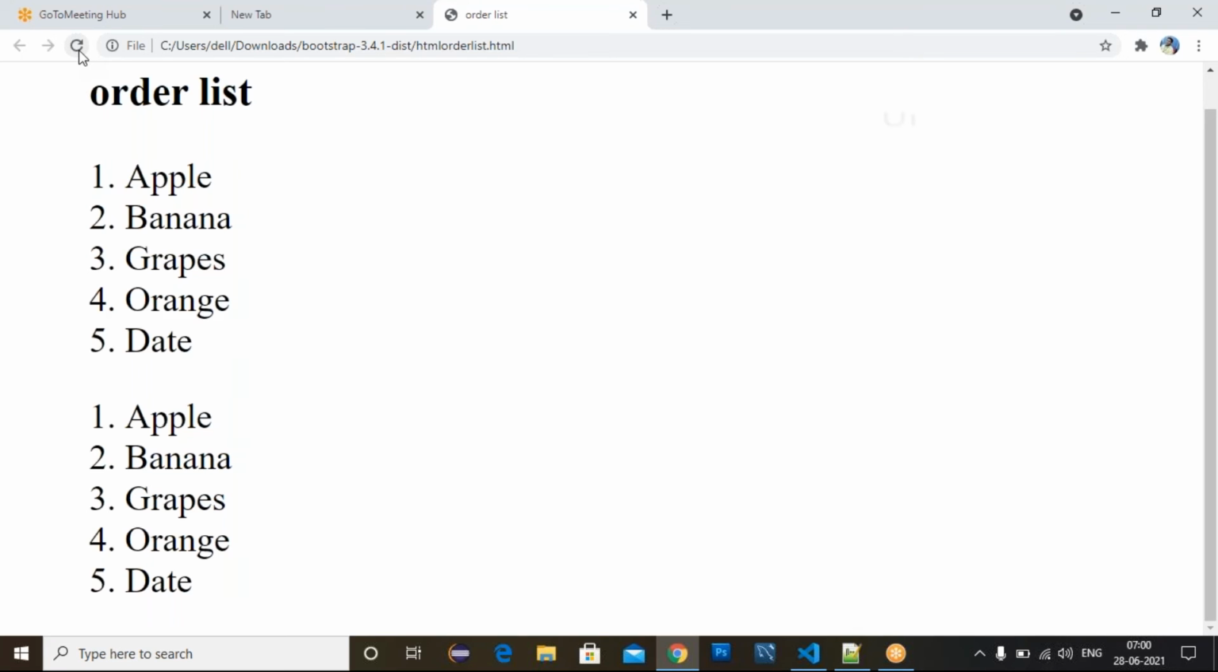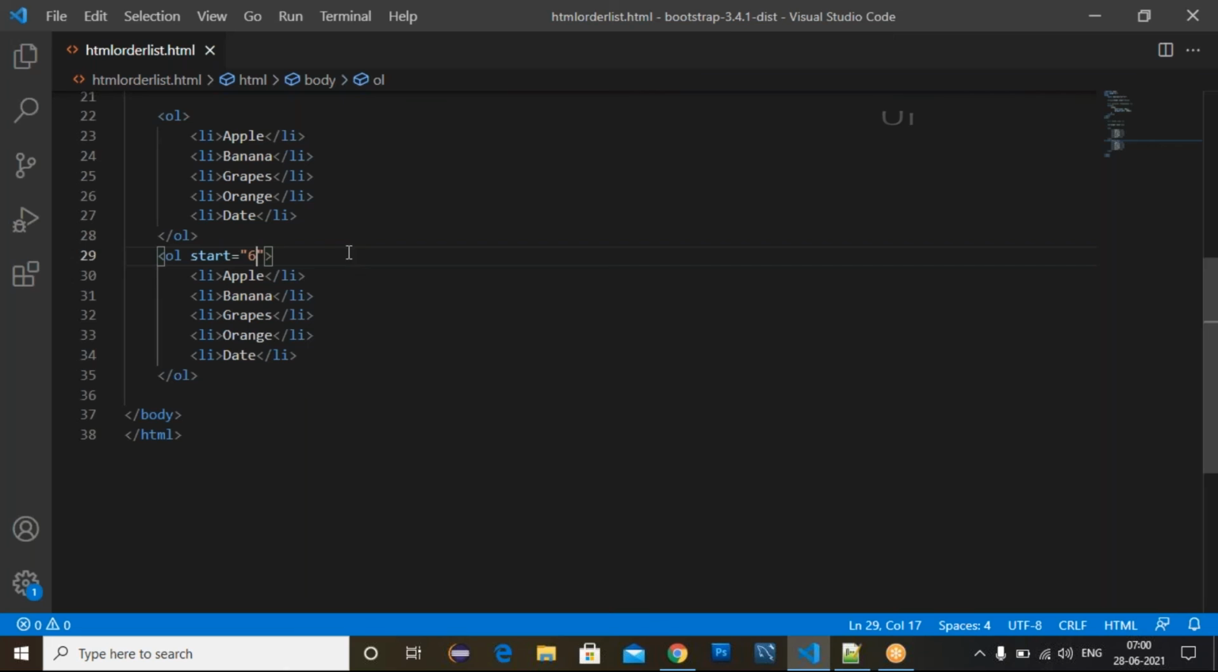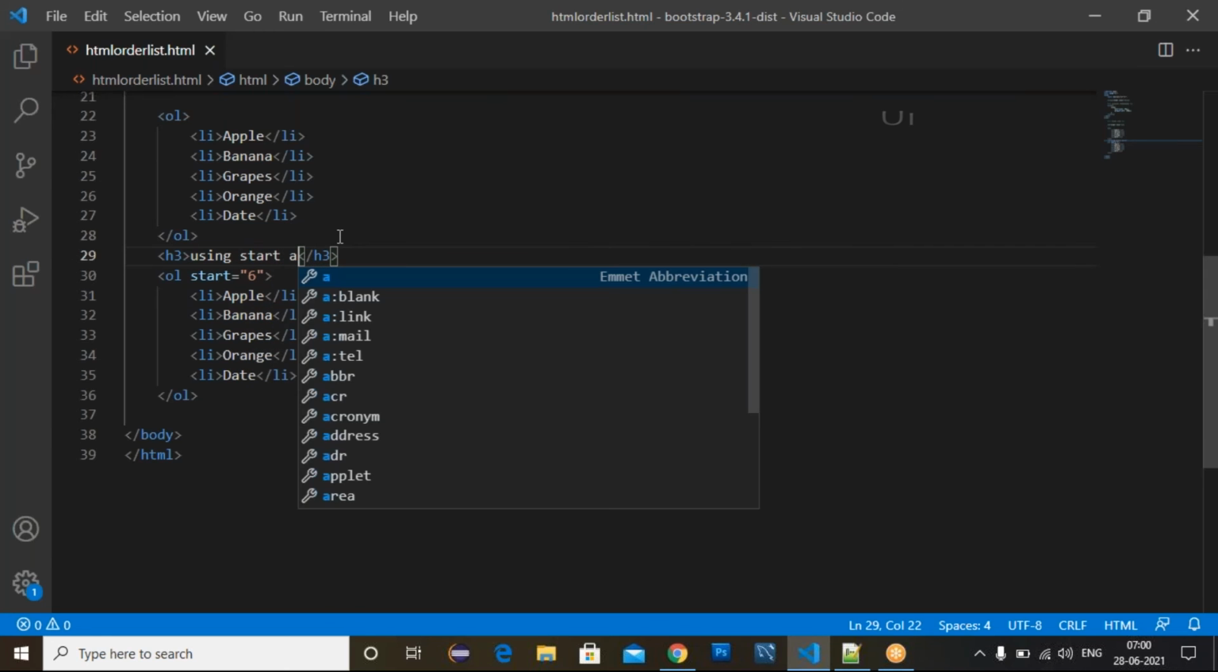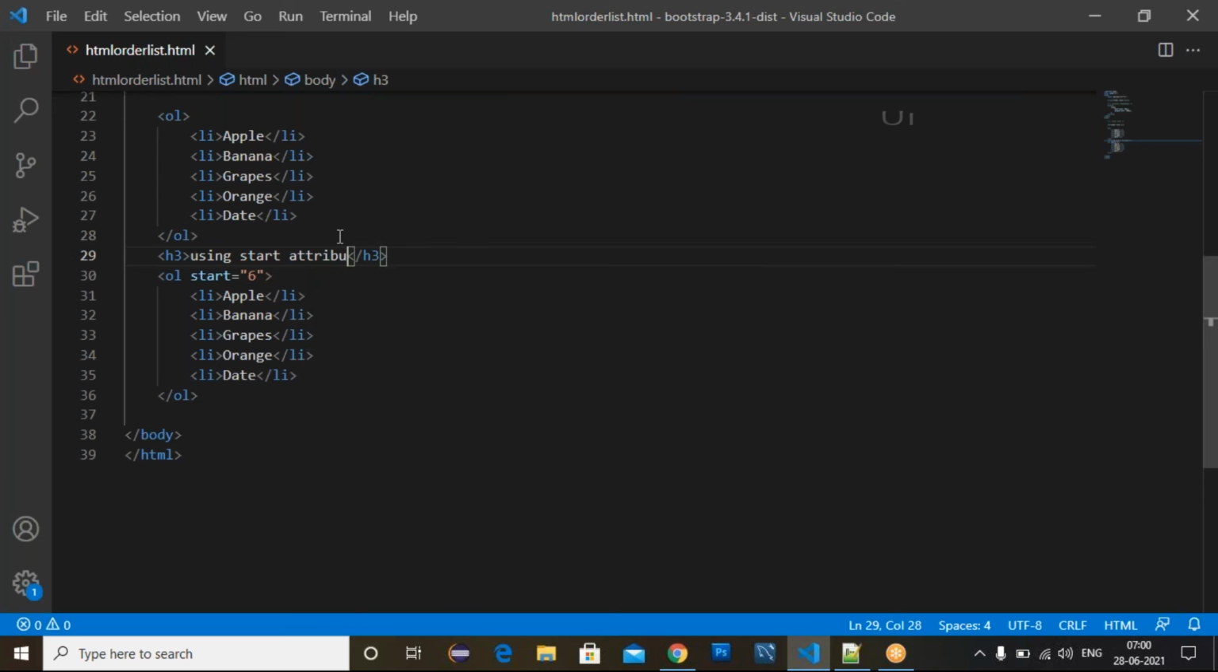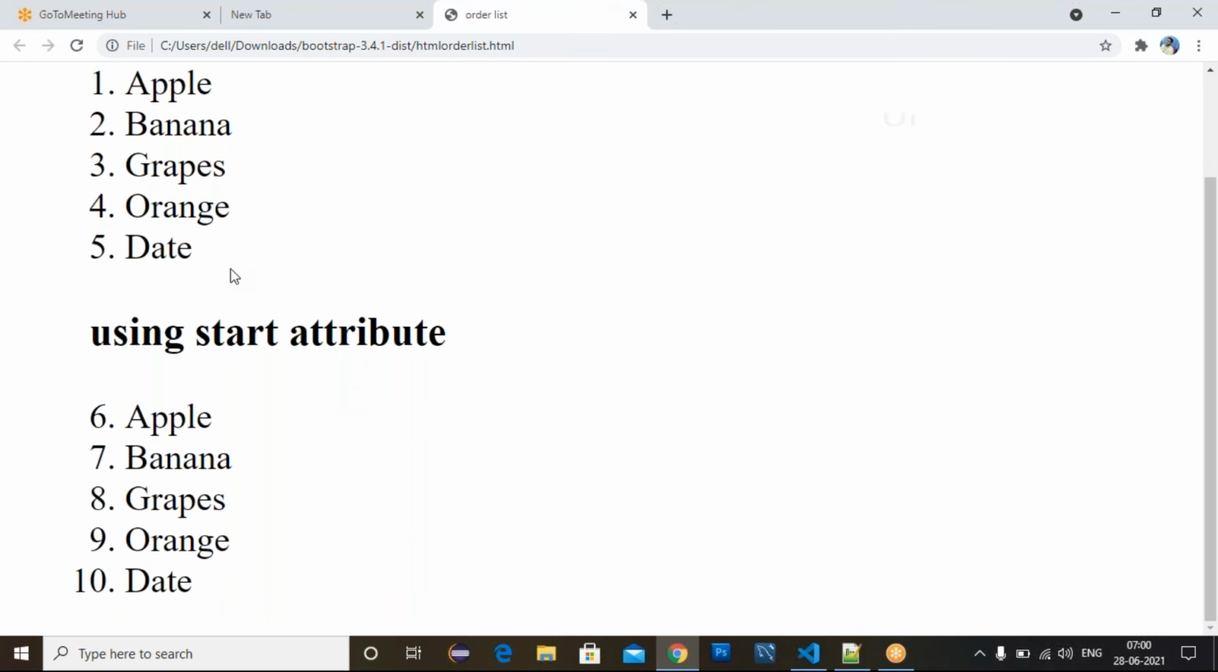Now for our understanding, we can write here, using start. Now go to this browser. Just reload this page. Now look at this one. Every time it displays numbers only. For a change, I don't want to display numeric here. I need alphabeticals. I need to display alphabeticals.